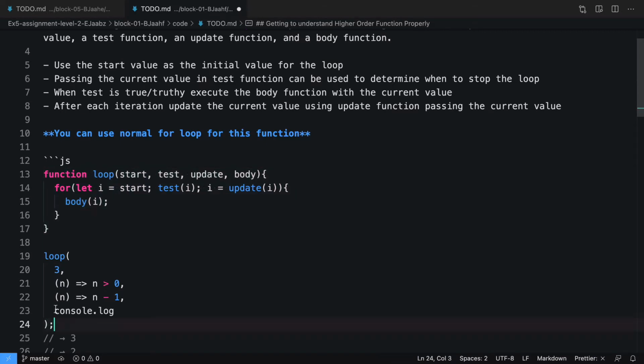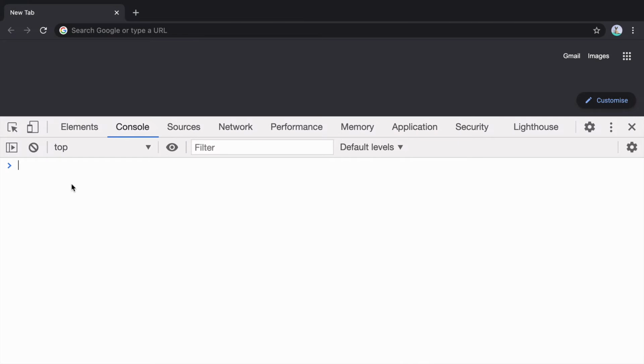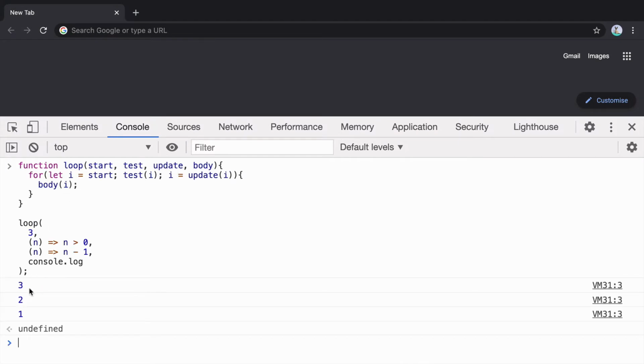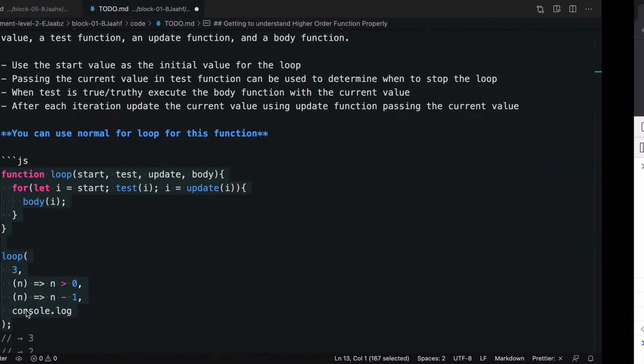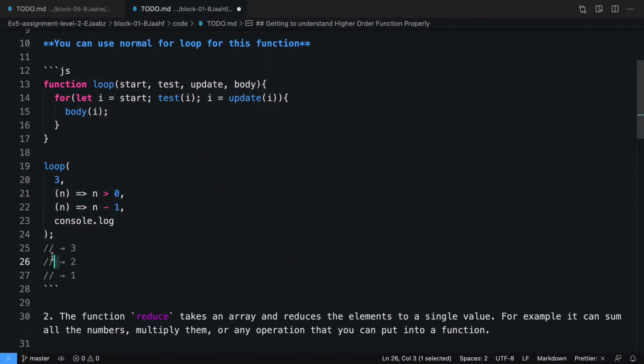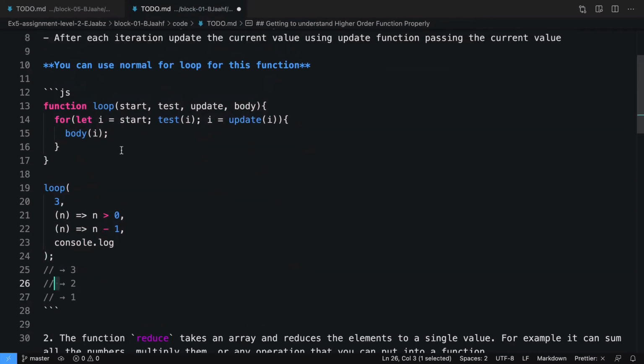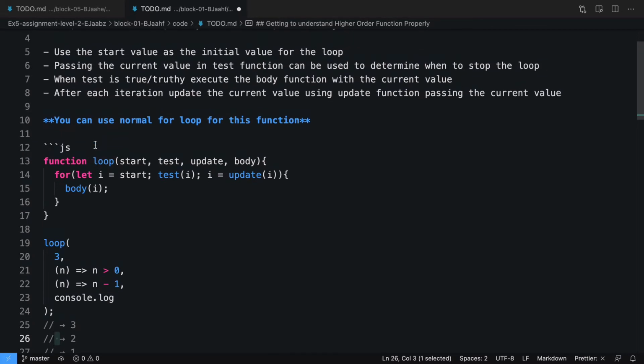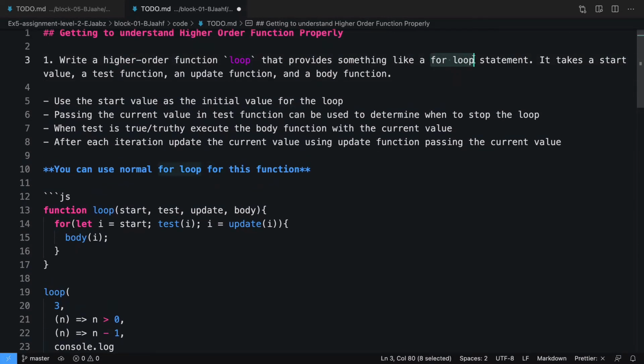Let's go ahead and test it. So we'll copy this and paste it here. Press enter and we can see the values 3, 2, 1. Let's go ahead and compare it. This is the same output. Here the trick to understand this question is to compare this function that you have to implement, that is for loop, and first write the for loop and try to compare it with start, test, update and body.